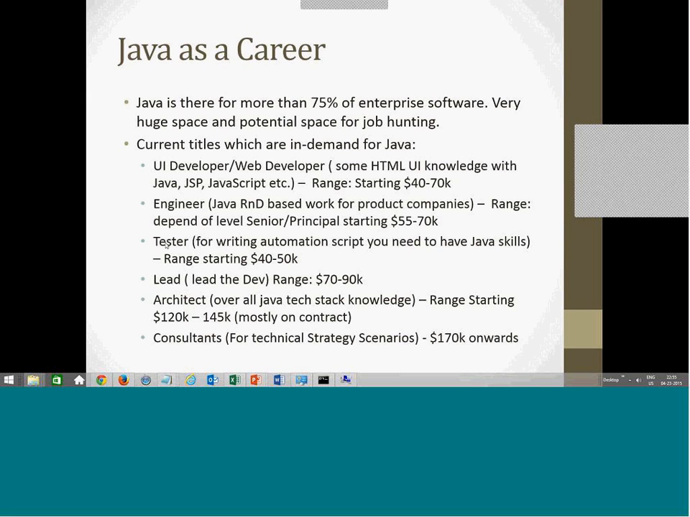After that, it comes to the tester. Now, some of the people will be surprised why the tester needs Java. Yes, they need Java because those days are gone where you were writing test cases in an Excel sheet, or in Word, and then testing manually.